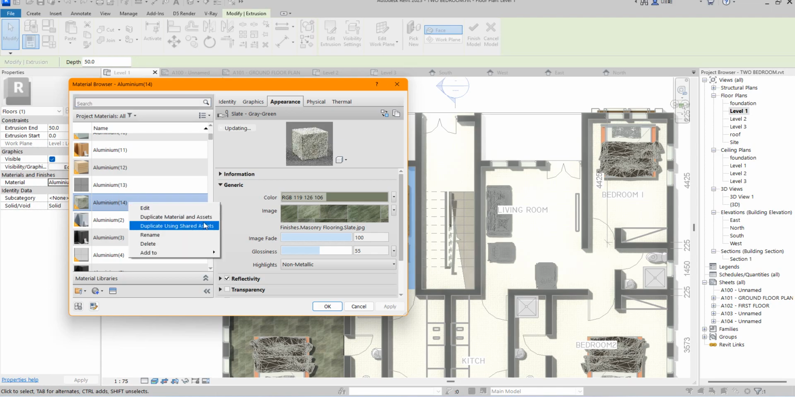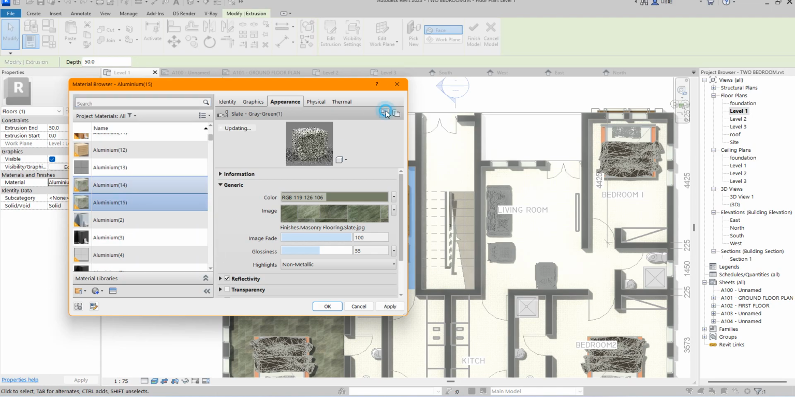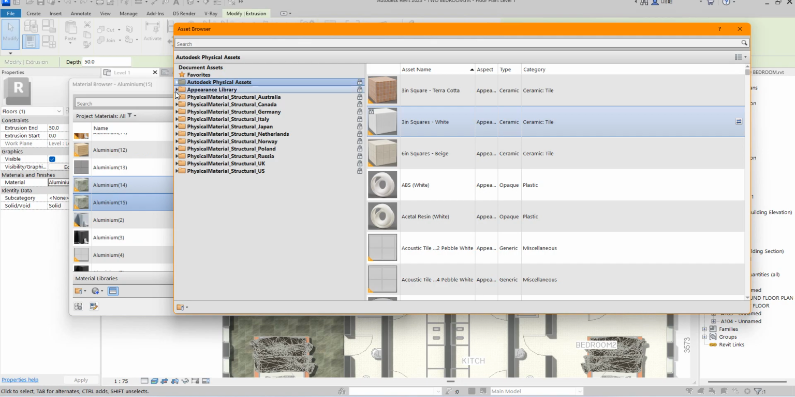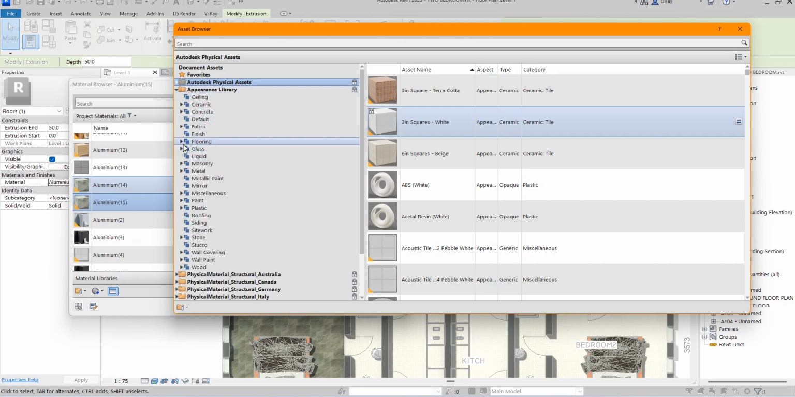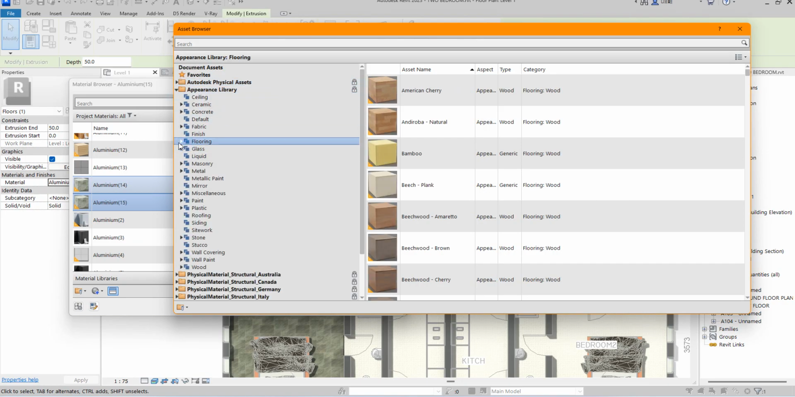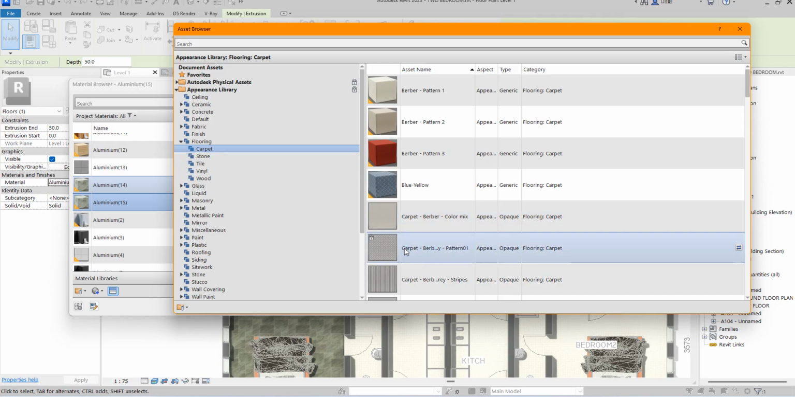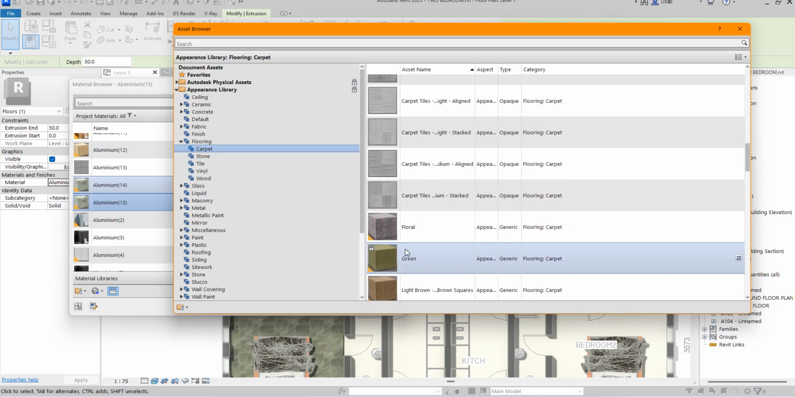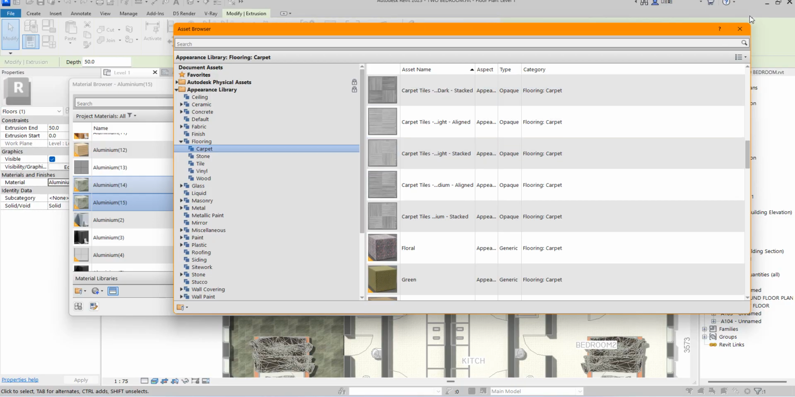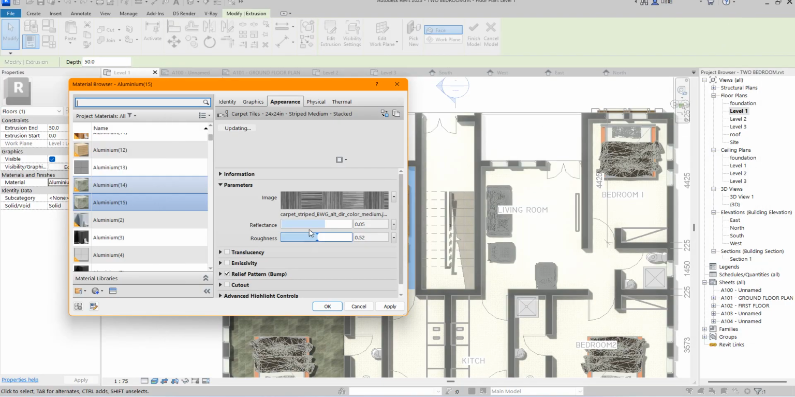So you set 14 here, you duplicate. Then you go to flooring and you change the flooring material. So now stone, if it's okay by you, or carpet, whatsoever, just select and look at whether it's fitting or not fitting. So let me just select a carpet tile. So I'm going to select this one. Okay, and then I'll say close.